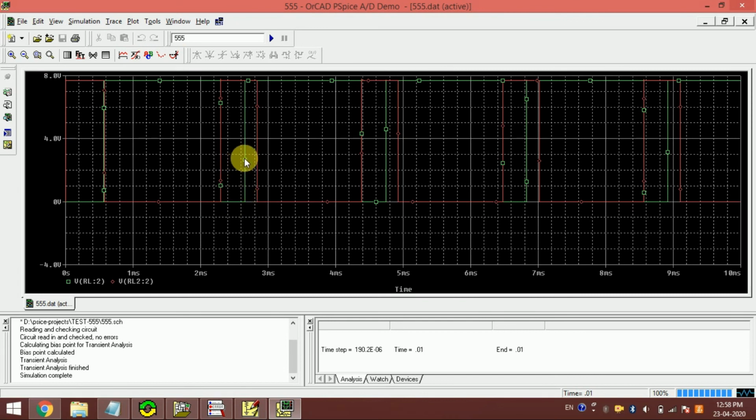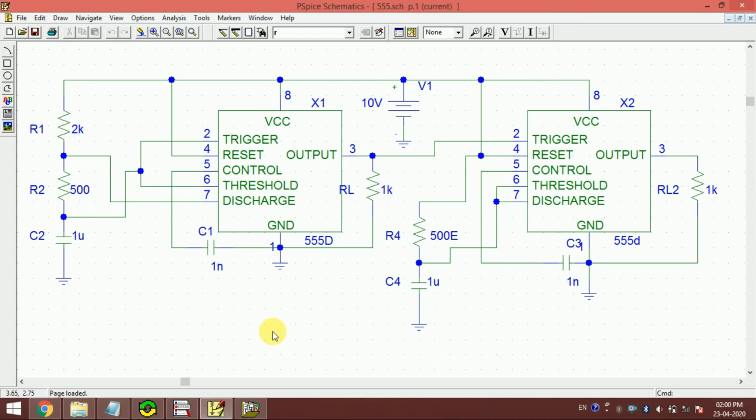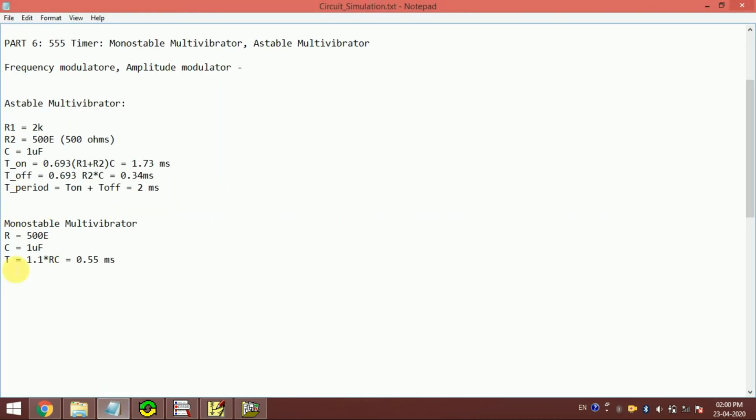If we don't make the off time of the astable small, then before this comes up, it will be on again. So let me just show you what happens. In order to explain this, let me change the values of the astable multivibrator.